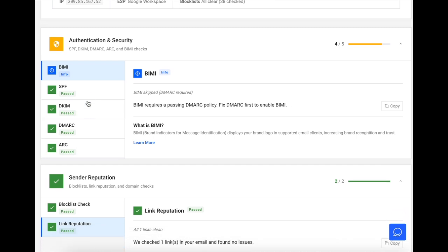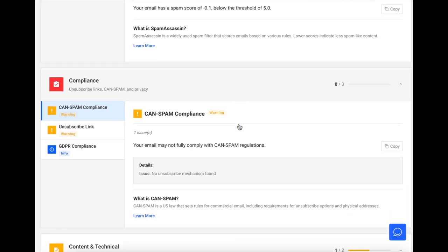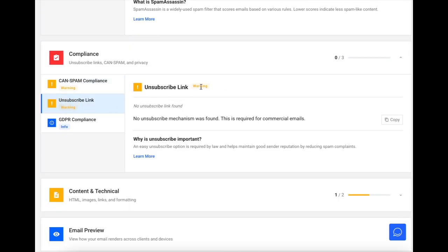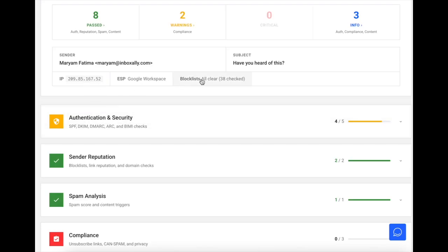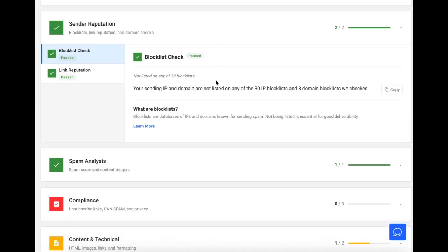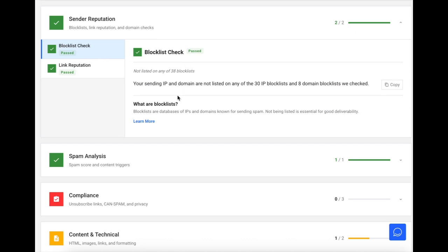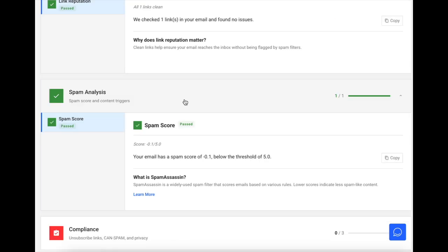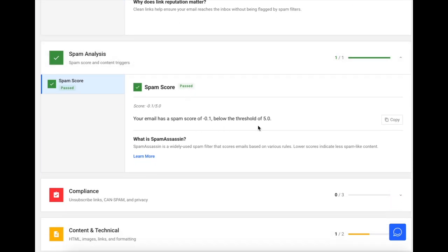It figured out that I am not following CAN-SPAM regulations by not having an unsubscribe link and recommended that I have one. It checks you against block lists. Here, it checked my email against 38 lists. It checks the reputation of the link included in the email I sent out. It even gives you a spam score.